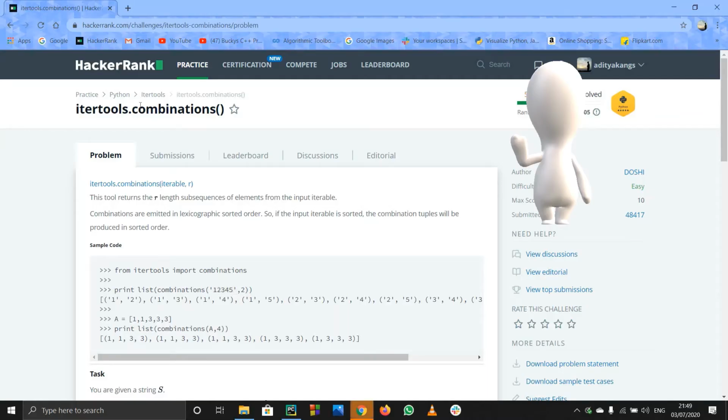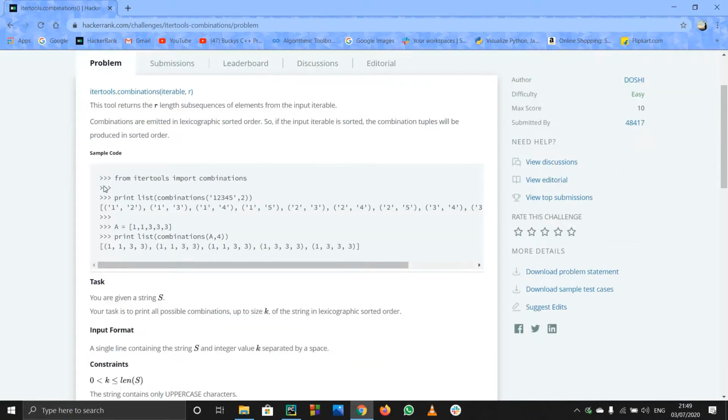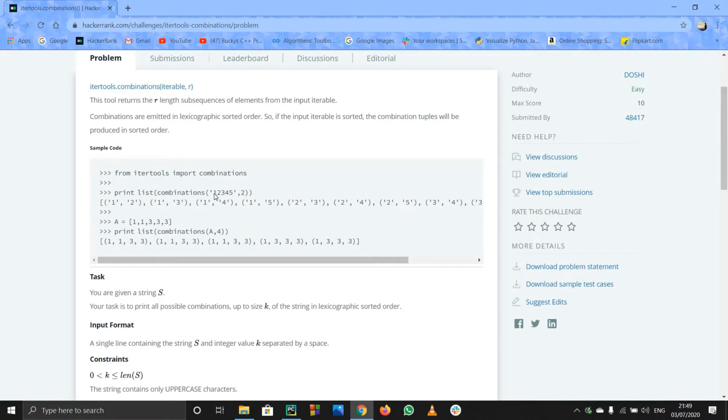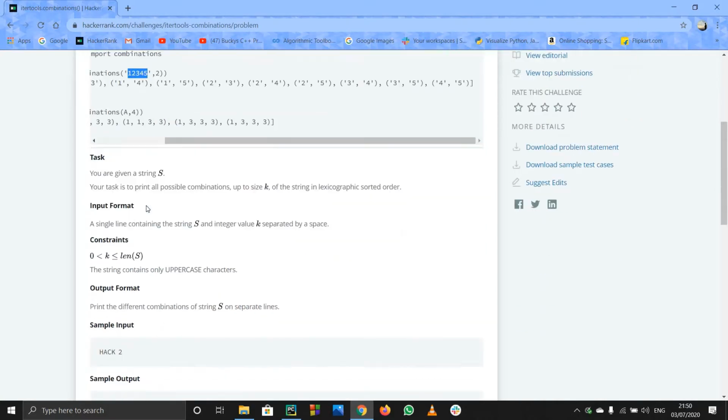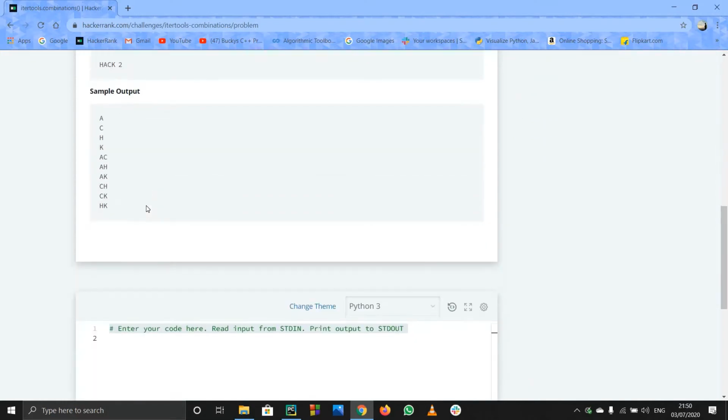So now let us see this problem on HackerRank called itertools.combinations. Basically, combinations means we just have to print out the combinations of any particular string in this way. So we don't have to think a lot because it is an inbuilt function. We just have to use it. So that's the beauty of Python actually.